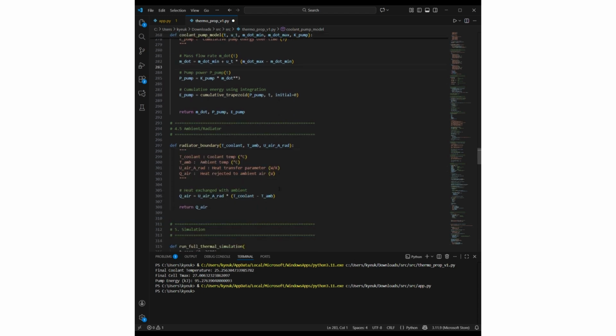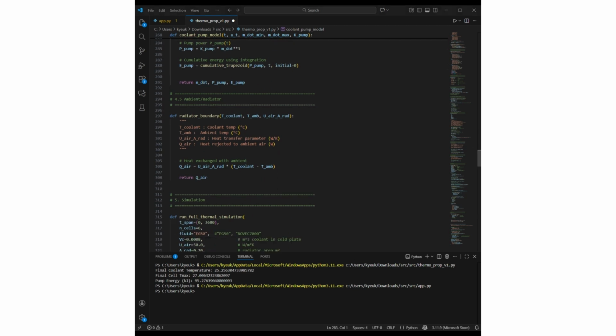Then moving on to the next section, the ambient radiator and ambient temperature function. This is a simple radiator heat loss function, and it computes the thermal power removed by the radiator based on the coolant to air temperature difference and the effective heat transfer between the two.